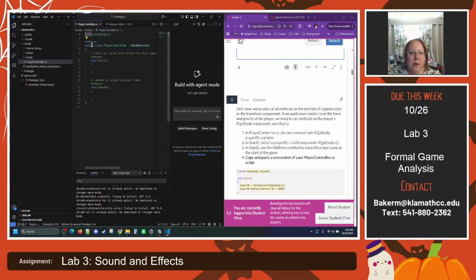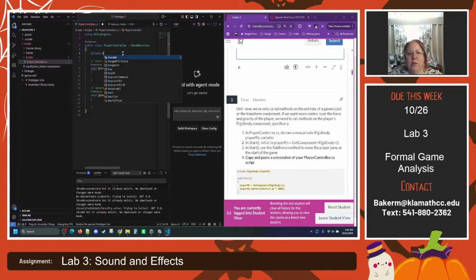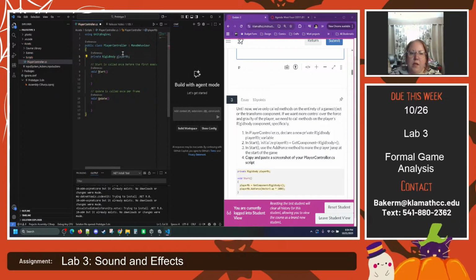So we are going to start declaring our variables. This is going to be a private variable. You do not want it public so that other people potentially could add it. So we're going to add a private, and we are going to grab a rigid body, and name that variable player RB. We're not setting it to anything because it is not even initialized yet. If we tried to set it to the player character now, it would not do anything because the player character doesn't exist until after start happens.